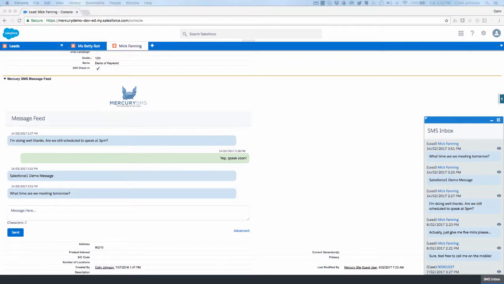By adding the SMS inbox to the console, you'll be able to provide your call center staff with another communication channel that allows them to stay right inside the console and communicate with their customers and prospects.